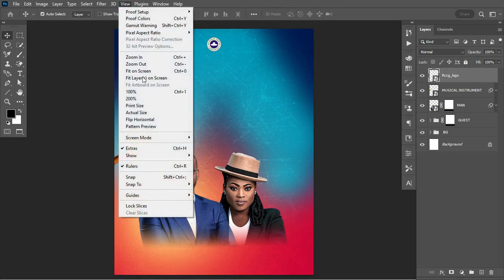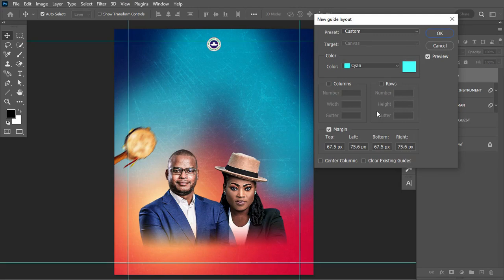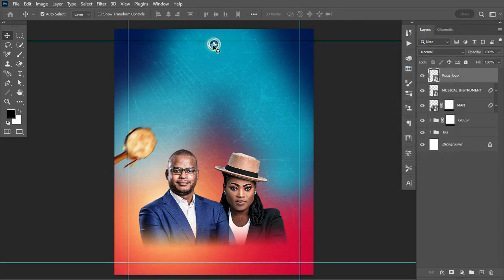But before proceeding now, I'd like to go to view and enable my guides. Okay, and here are the parameters I use in setting up my guides, to be precise. So for this, I'll take this down like this. Okay, so the next thing I'd like to do is to start placing other information into the Canva.